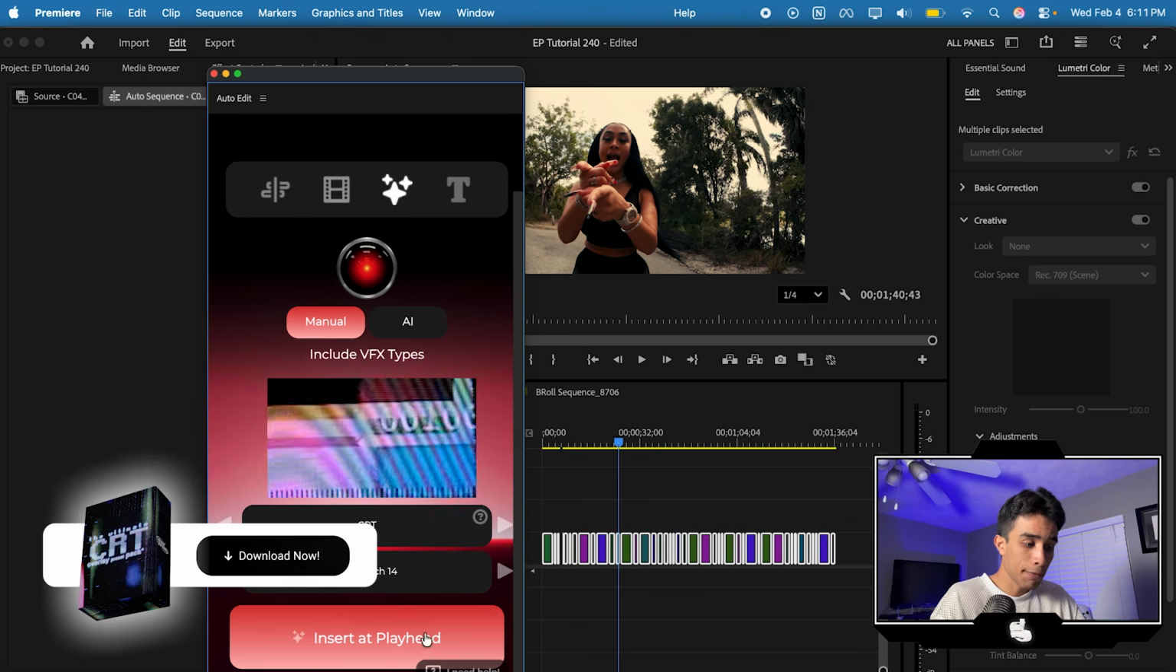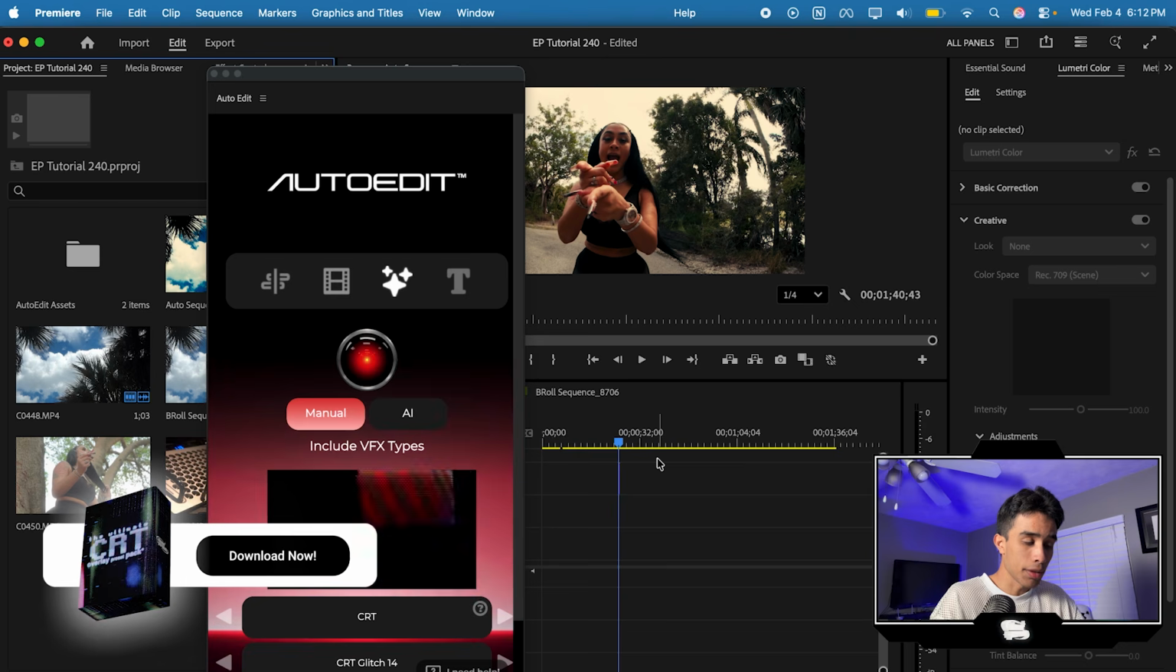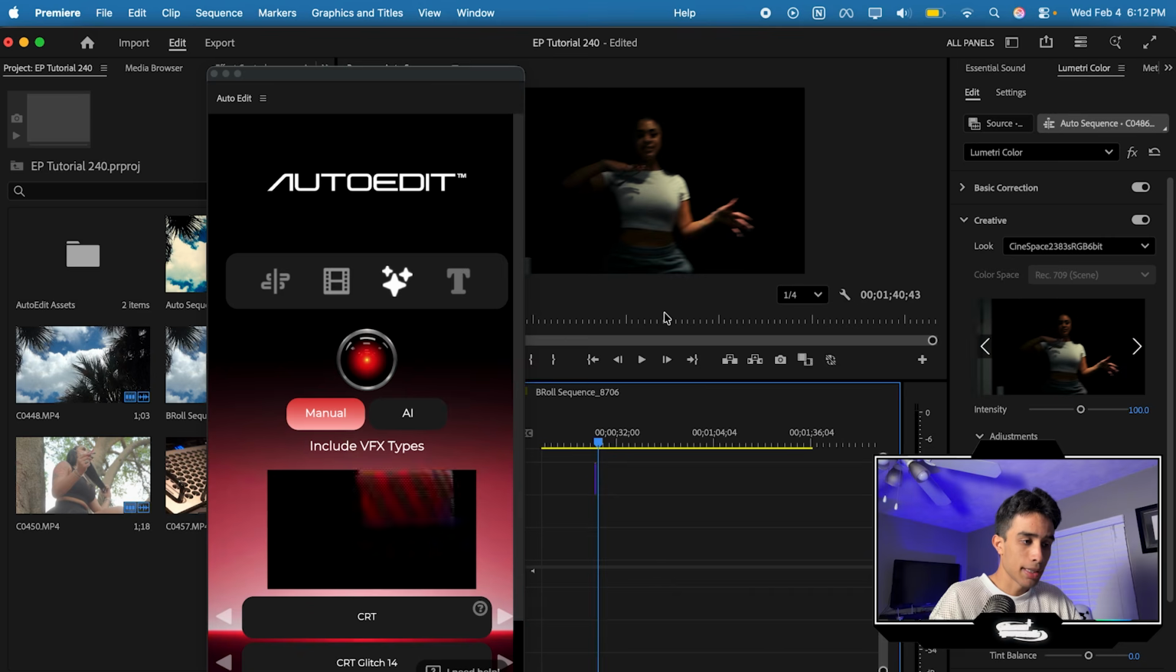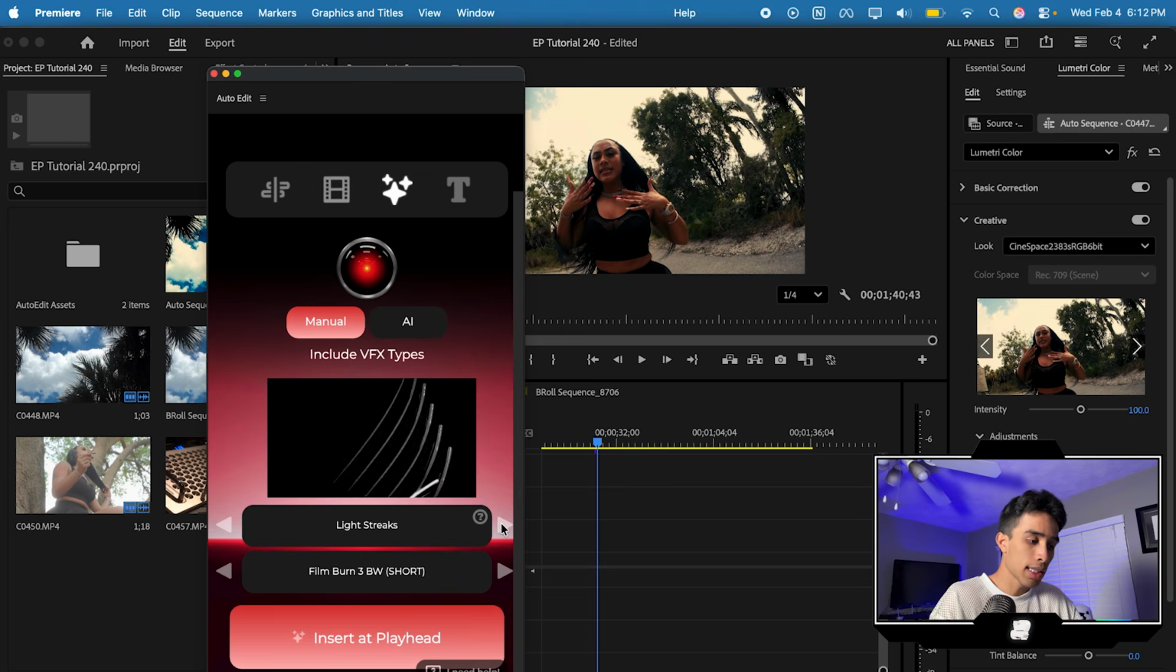So if you want a CRT effect, specifically right here, you can hit insert at playhead and then it will apply the CRT effect. Boom, just like that, we got the CRT effect. As you can see, there's a bunch of different variations. There's like film burns, light streaks, low shutter stuff, mixed media, etc.